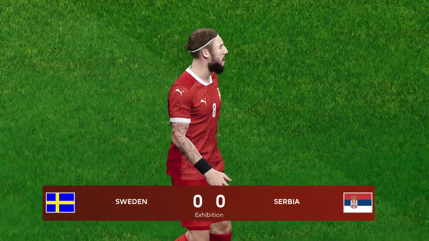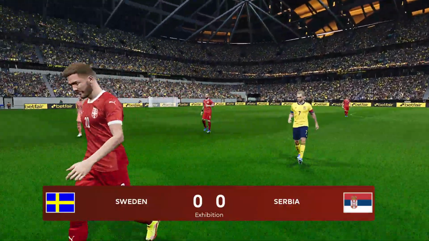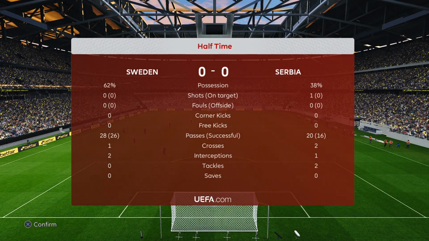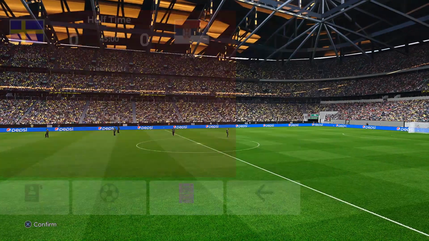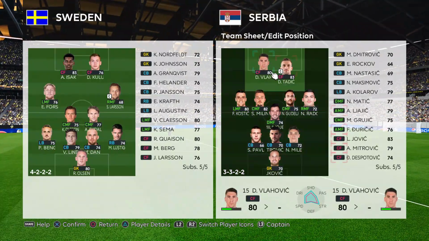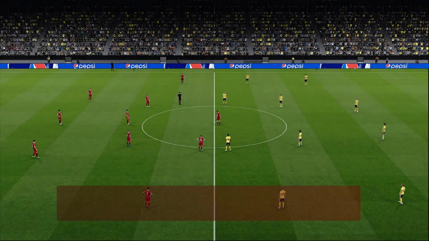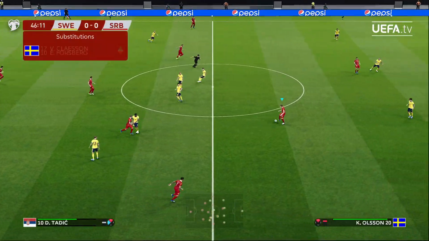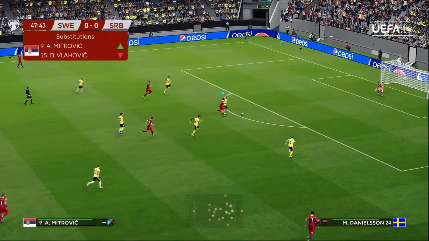0-0 at the break. Let's take a look at our halftime stats. Sweden with 62% possession. The only shot was the one from Vlahovic, which was just terribly off the mark. We'll make a change here and we'll just go with Mitrovic. We're going to bring on Fulham's Aleksandar Mitrovic for Juventus' Dusan Vlahovic.